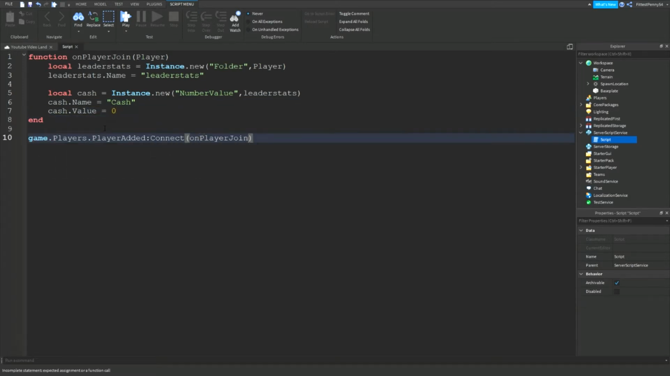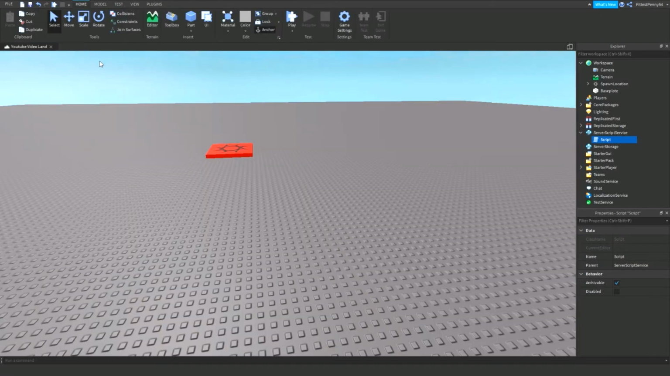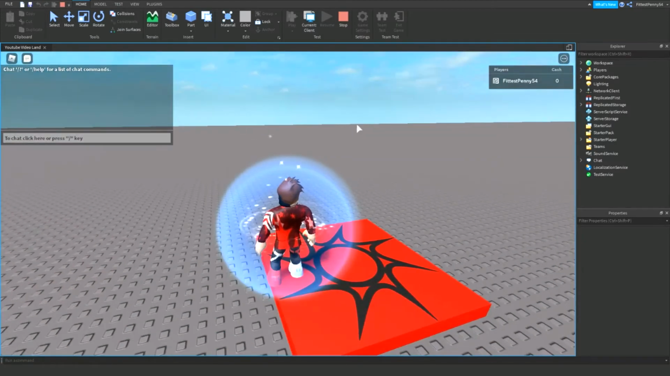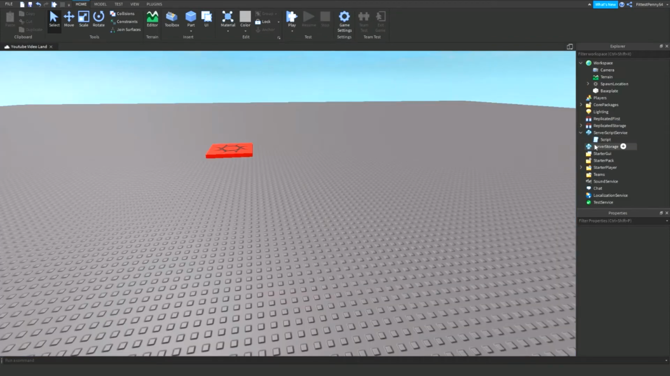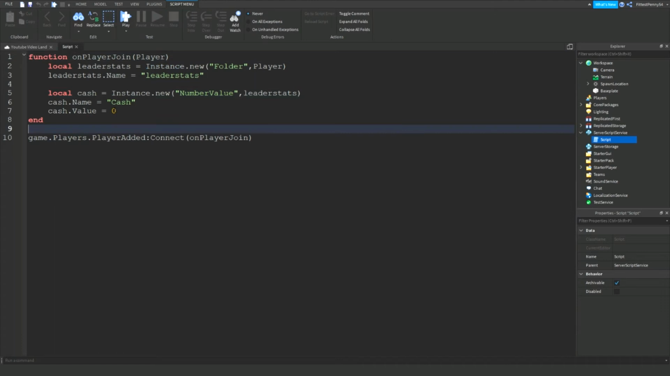Alright, so this is the script done now, so I'm just going to join it in a game. Alright, so as you can see, it shows my name, and then it says how much cash I have. So I currently have 0 cash, but you can make it in the script, so every few seconds you get some cash.